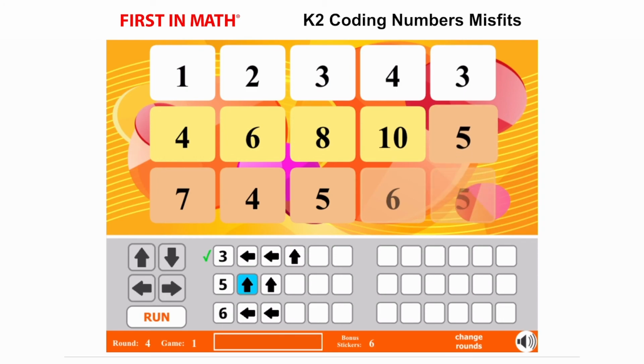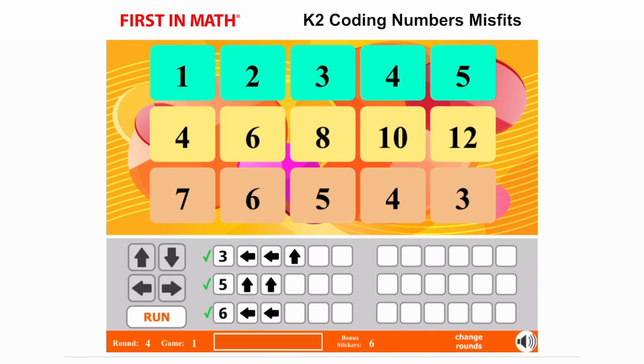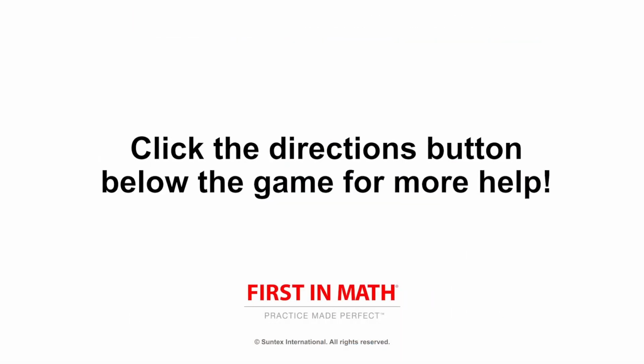We hope you have fun playing Coding Numbers Misfits. If you get stuck or want to find out the number of stickers you can earn, click the directions button below the game. Good luck!